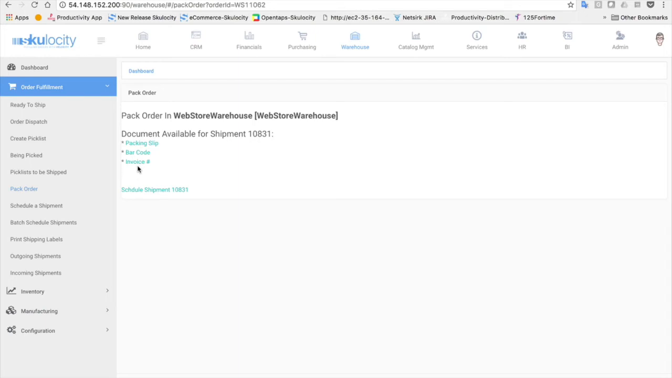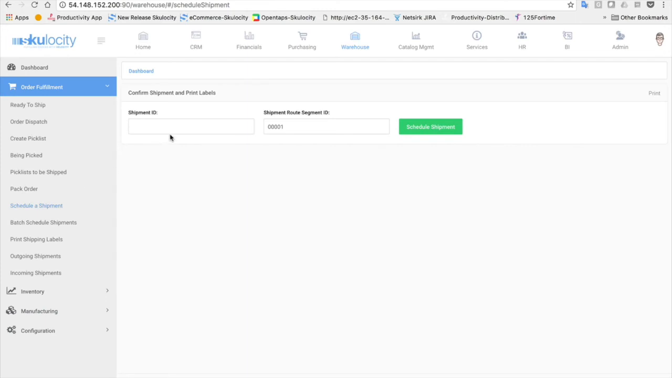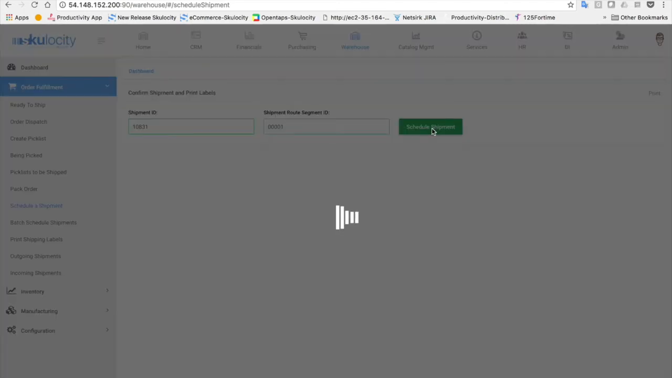And then the system has been invoiced. So the next step in the process would actually be to go ahead and integrate out to UPS or FedEx or whatever the ship method is to go ahead and process that and get a shipping label for this particular item. So we'll go to schedule shipment, and once again, this process can be scanned or it can just be entered, or it can be done on the handheld, Android handheld. We see that the shipment route is 0001. We'll go ahead and schedule the shipment.